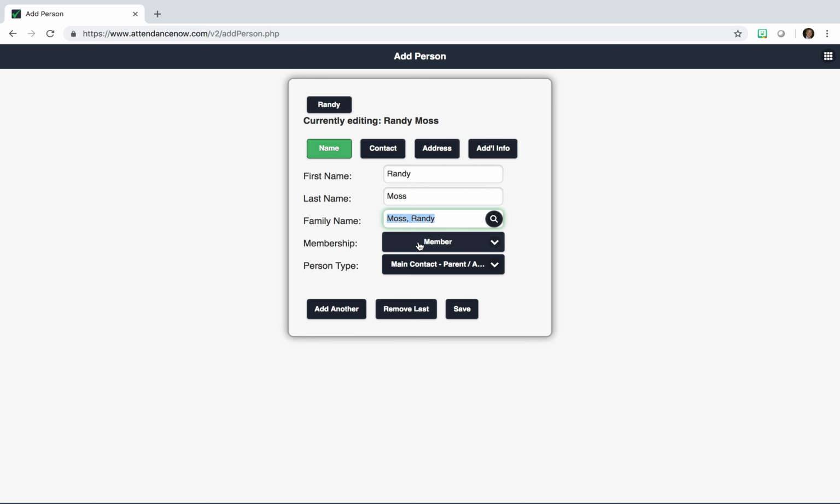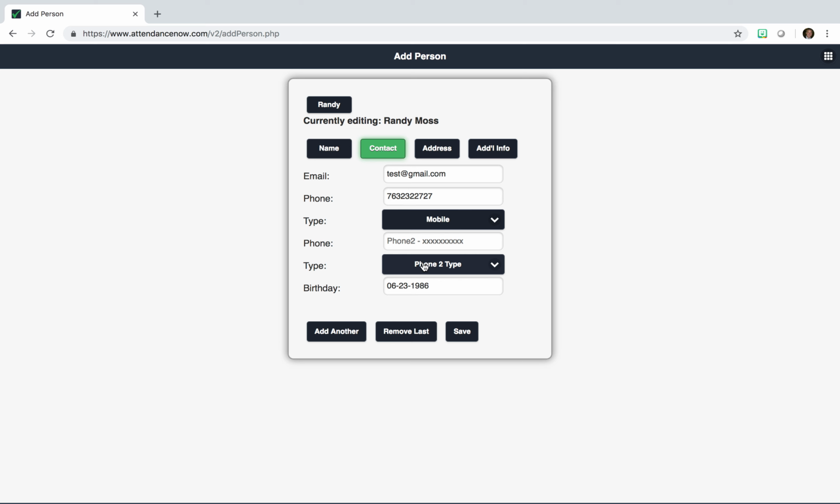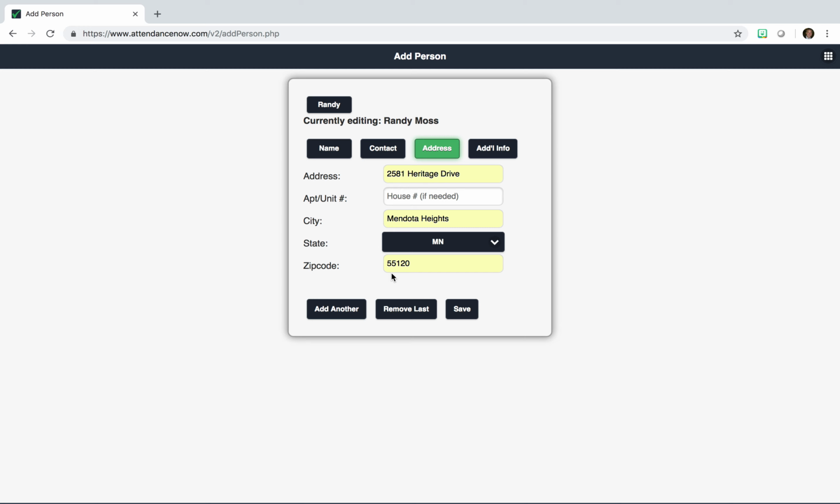Here's the membership. Whether you're a member, you could be a guest or an attendee. You can be the main contact, you could be the parent or adult, maybe the Wendy, maybe the parent or adult, not necessarily the main contact, and then you have a child. This is totally optional. Along with the contact information, all these fields are optional, and you don't have to add them if you don't want to, but you can track their email, their phone, what type, their birthday, and then their address information. You can do that as well.